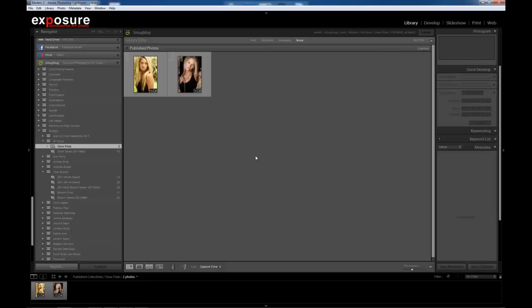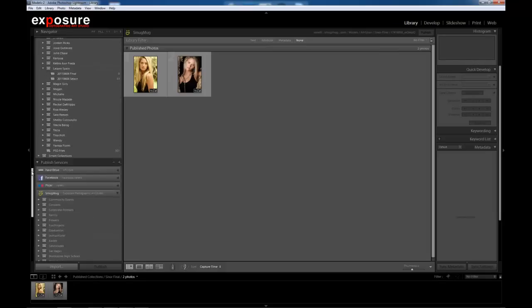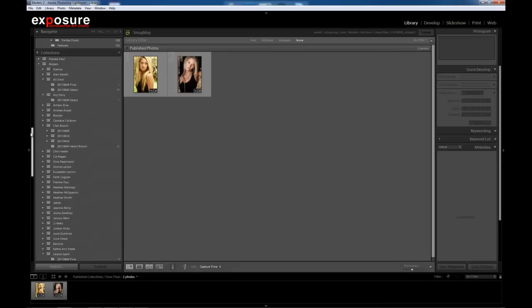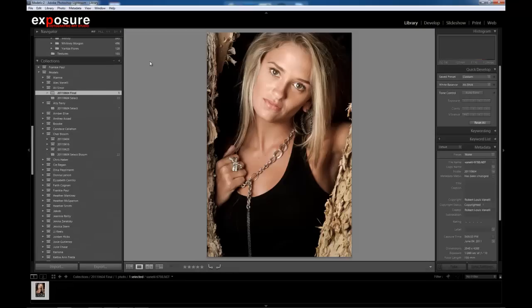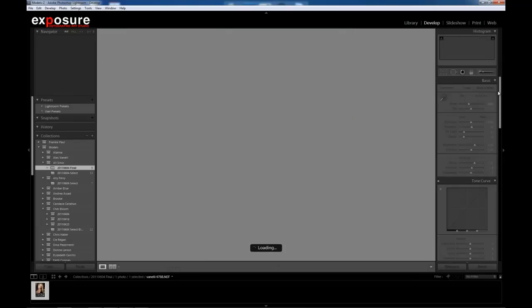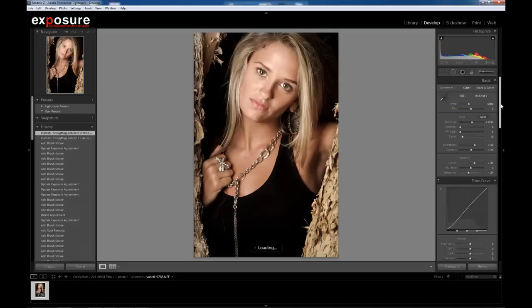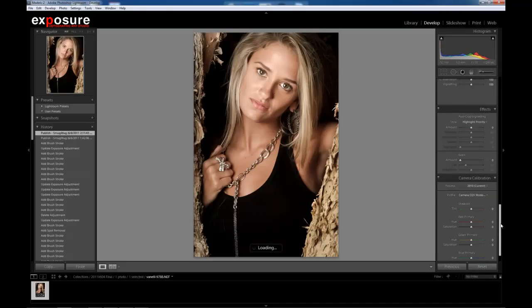Now, before I show you what it looks like on the website, let's go back for a moment to my collections. Let's say we did everything we just did, and in this case, let's say I make a slight change to this image. Let's put, I know, a post-vignetting. Here we go. There, I just did a slight little change to the image.